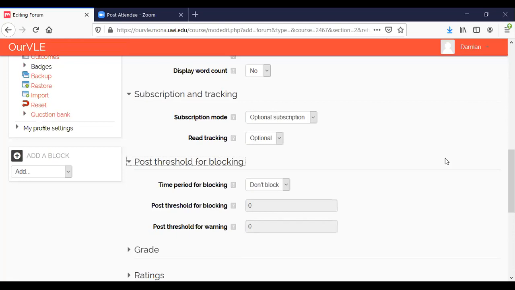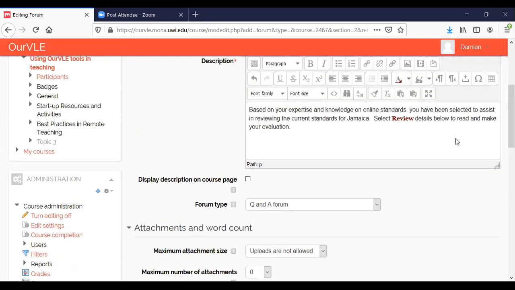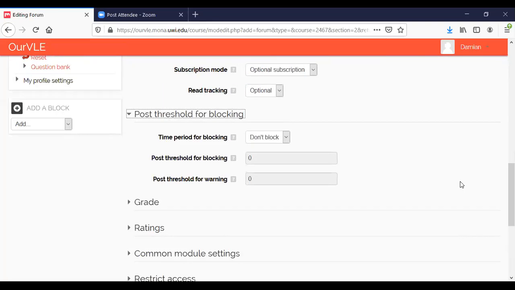Wait, sorry, I'm following on my phone. I'm trying to zoom on the screen to see that because I have no internet in my office at the moment. All right, the most important is to select the Q&A forum. I mean, the other settings are really peripheral. Yeah, they don't have that much weighting on it.